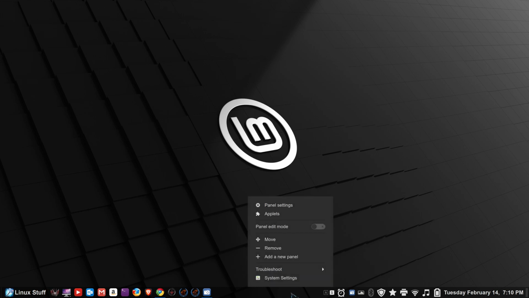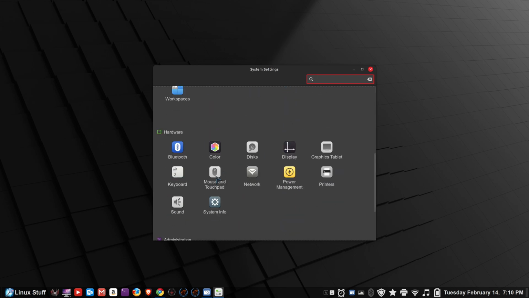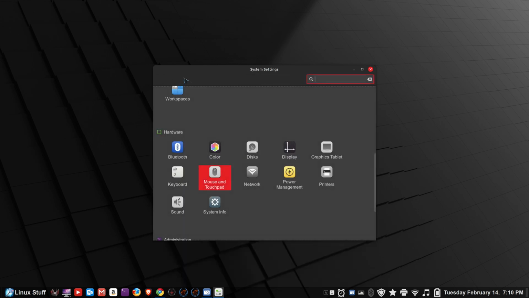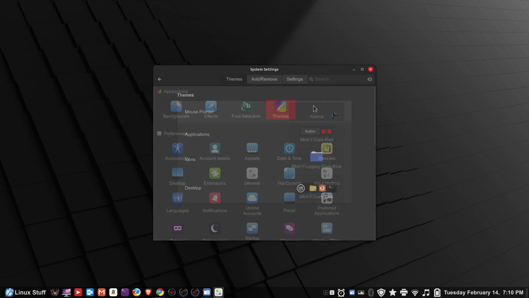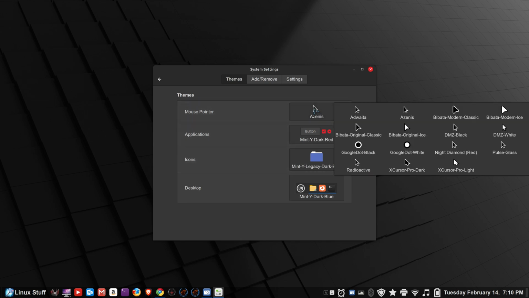So I'm going to right click on this semi-see-through panel bar and hit System Settings. And in your system settings, you have themes. You also have the mouse and touchpad. This is more used for the size of the pointer and the speed and other kind of settings. The themes part, the mouse pointer part, on I think the previous version used to be down here somewhere, the mouse pointer area. And I'm just going to point out the fact that I added some to the mix.